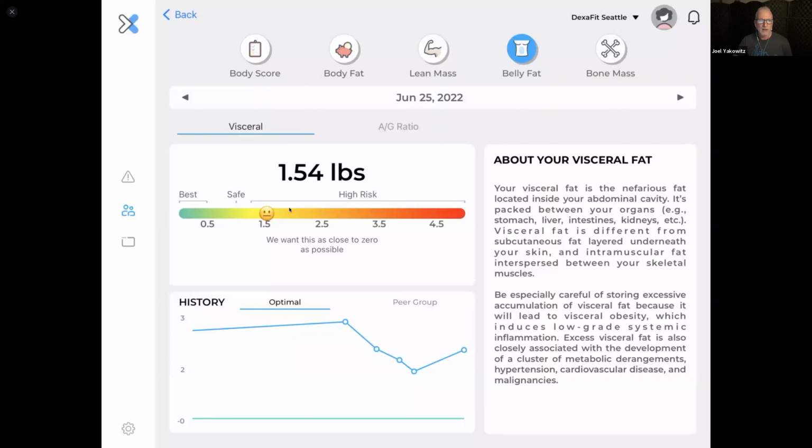So the goal is to get as close to zero as possible. And so here you'll see, where are you at on this scale? What's your total pounds of visceral fat? And then how far away are you from being in this best range, safe range, or where are you at, right? And again, our goal here is to see if we can start improving this.